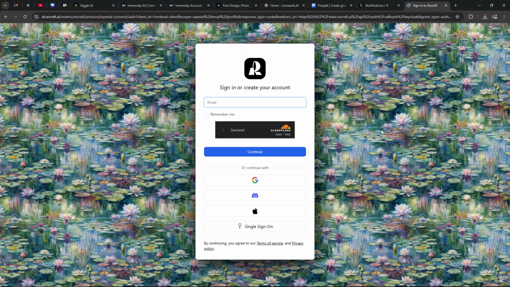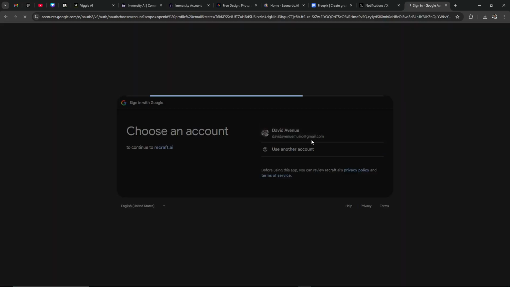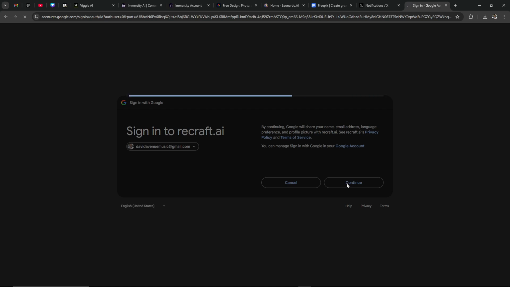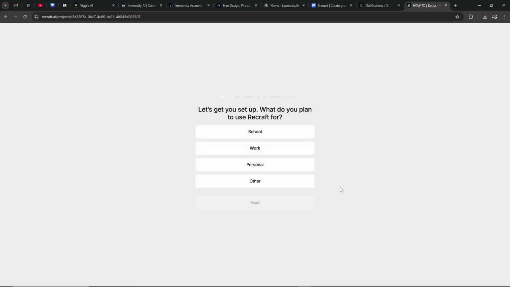And here you can see that you can either sign in with an email address or you can continue with Google, Discord, or Apple. We're going to go ahead and select Google. And with just a couple clicks of the button, we are now logged in with Recraft.